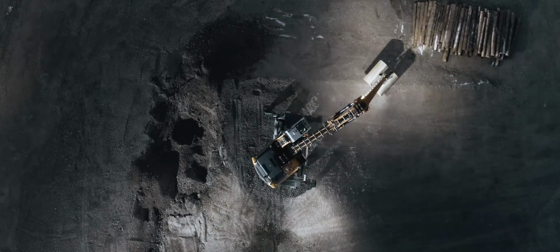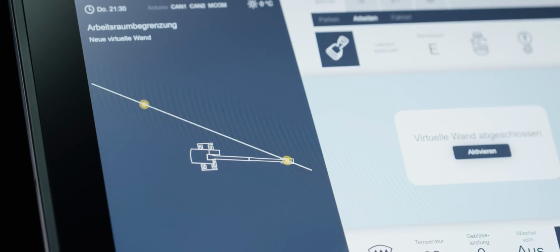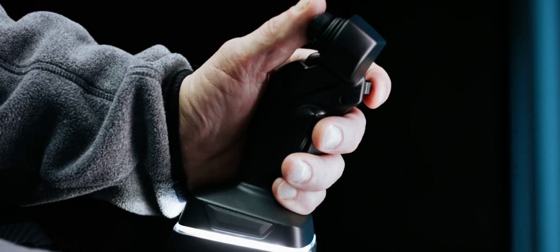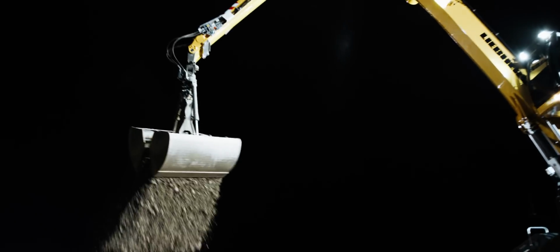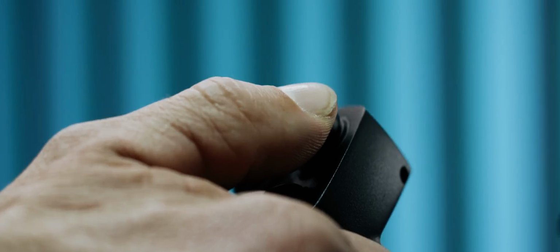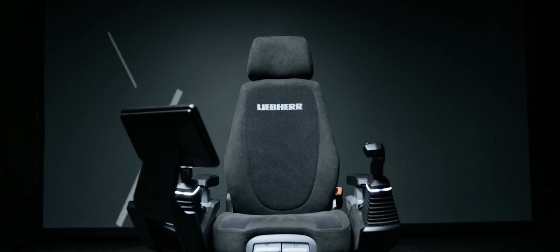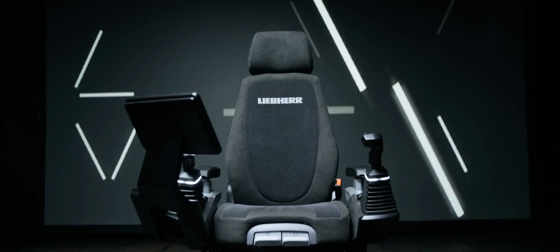Intelligent functions and simplified control enable a more efficient workflow while upholding comfort and improving safety, offering new possibilities to existing excellence. The Liebherr INTUSI. Intuition and progress go hand in hand.